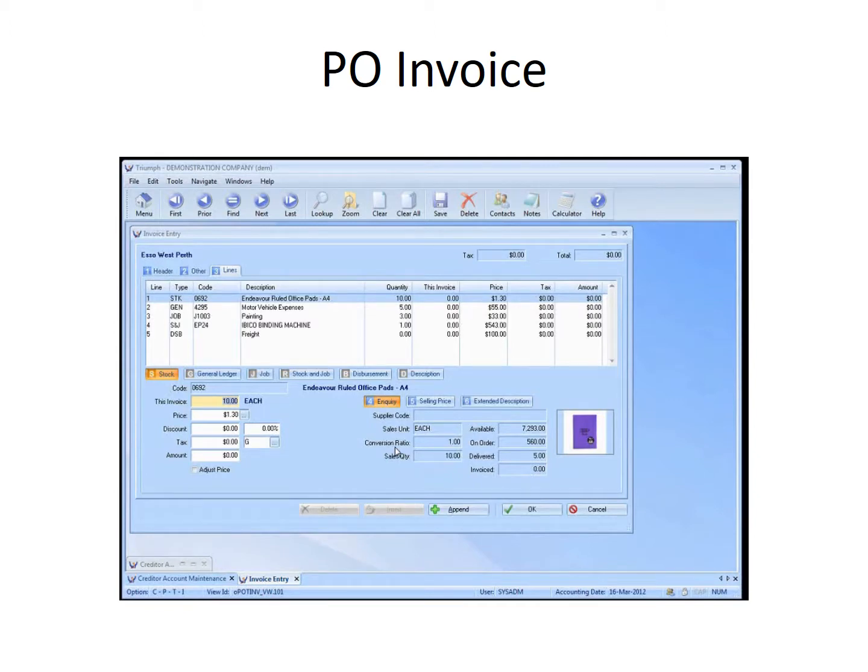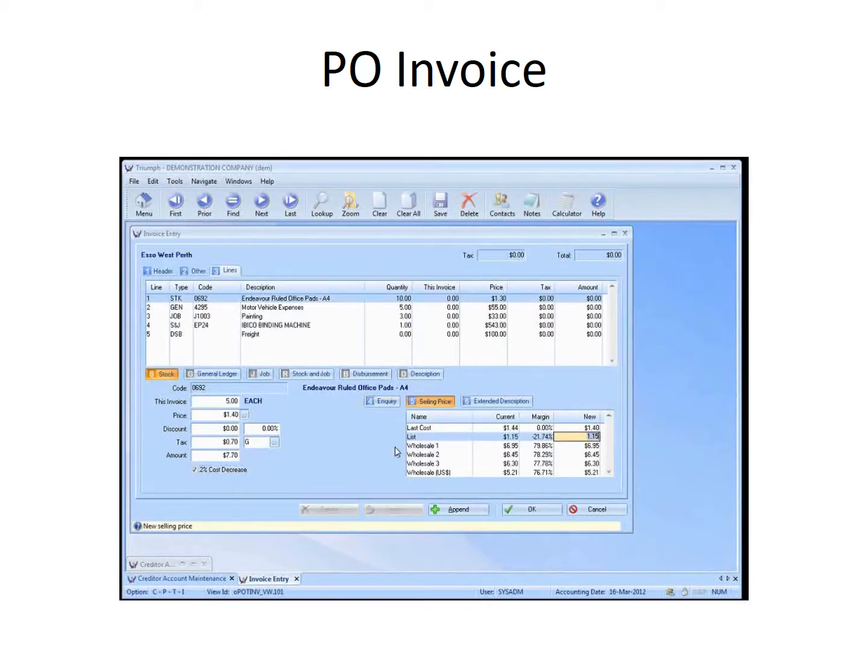So when we go and look at settings later on, you'll see how this works. I'm just going to accept that I've had the same as delivered. I can put in a different price if I wanted to. It tells me I've had a 2% cost decrease, and I can then get the prices to be changed as I go through, should I want to change my prices. I don't want to change my prices, I'll leave that as it is.